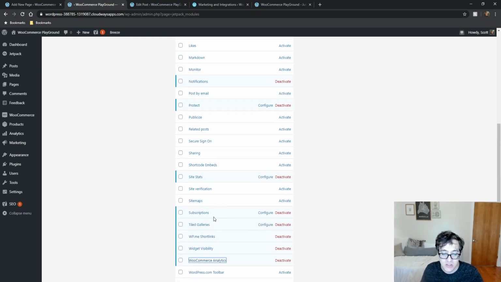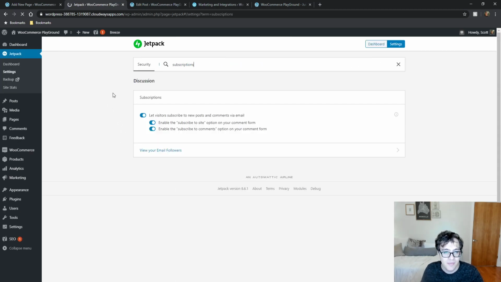And you get access to the standard tiled galleries that we were playing with earlier. You can configure your subscription settings here, and it's very basic. It just takes you back to this option. Really, Jetpack Free is just honestly a great plugin.